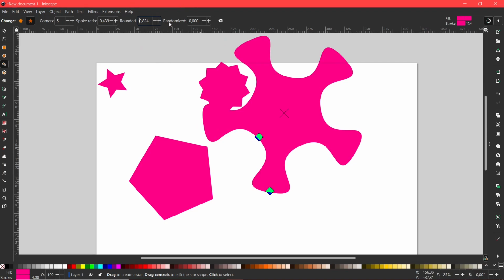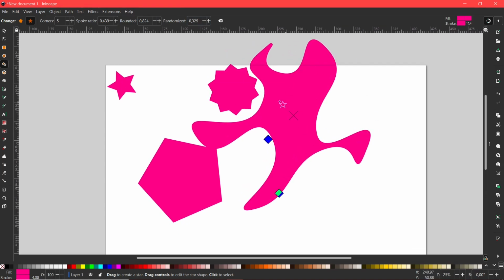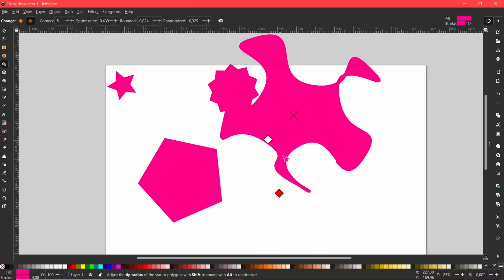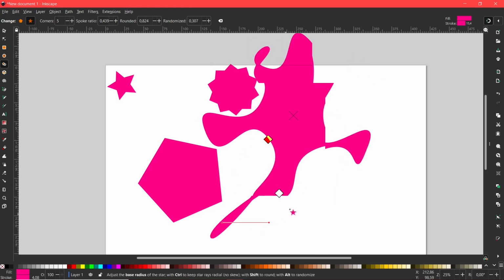We also have the option to randomize. So if we select this, we can really alter the shape a lot. Notice how completely different it is from the initial star that it used to be. And to randomize without having to click up here, all we need to do is select Alt and move these handles. And then we will be completely randomizing the shape.